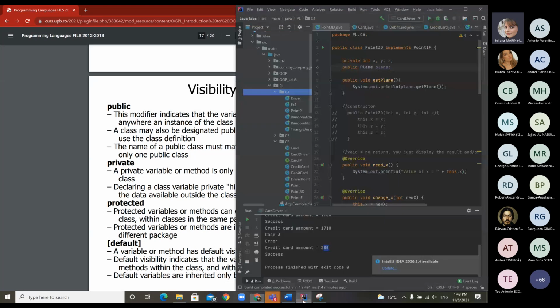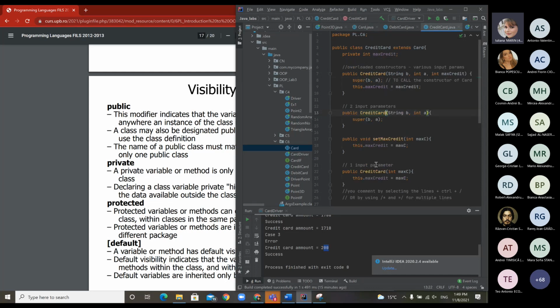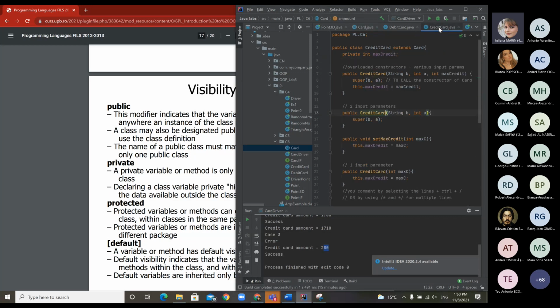So with protected, they don't change in the main program, right? No, it is like here. You've got the card. And when I wanted to use the credit card without calling super, I needed to have a default constructor for card. And because it had to be used within the same package, it is protected. And then for it, what I can do is to set the bank and the amount. So this is what I did inside card drive.